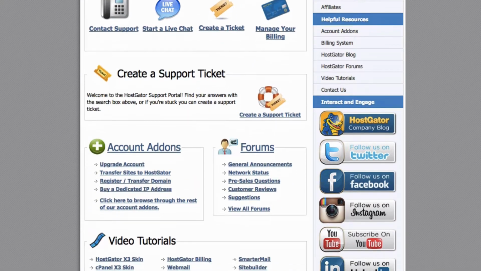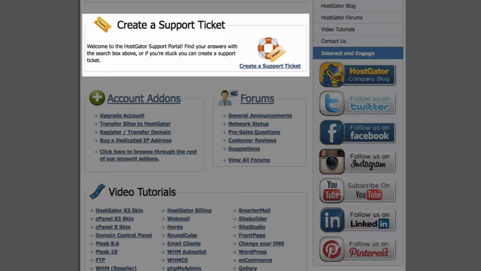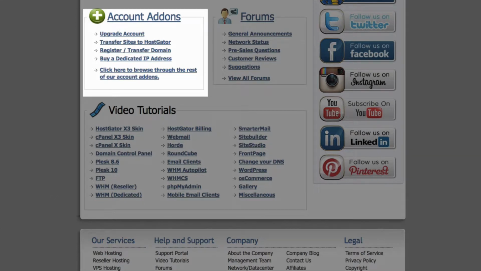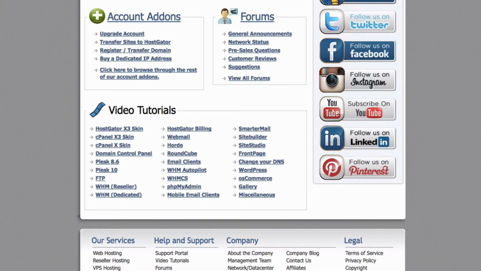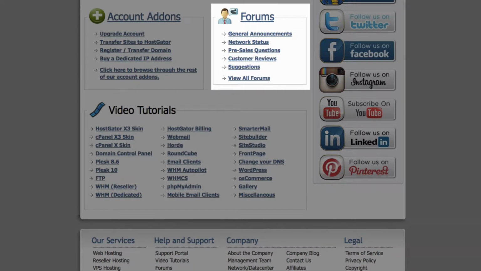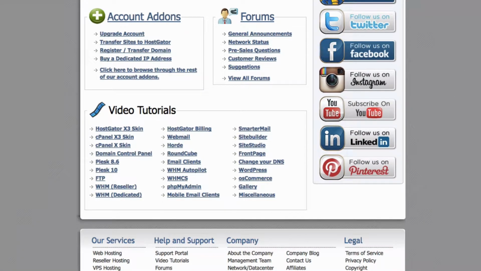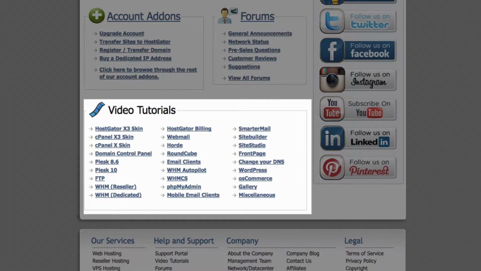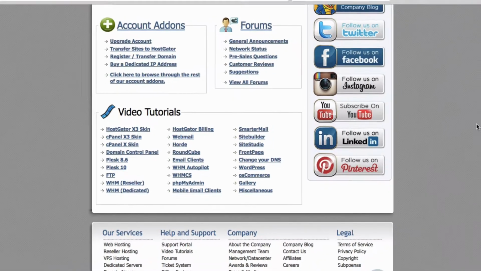Below the quick links, there's another area for you to find answers or create a ticket. There's an account add-on section where you can add features to an existing account if you have one, or upgrade your account. You have access to forums where you can ask questions of other HostGator users and moderators and view answers to other people's questions. And then you've got video tutorials on specific topics that you may need help with down the road. Pretty much like I'm doing here in this video, actually showing you what steps you have to do to accomplish whatever end goal you're wishing to achieve.